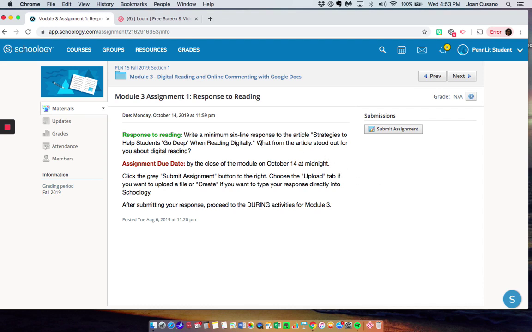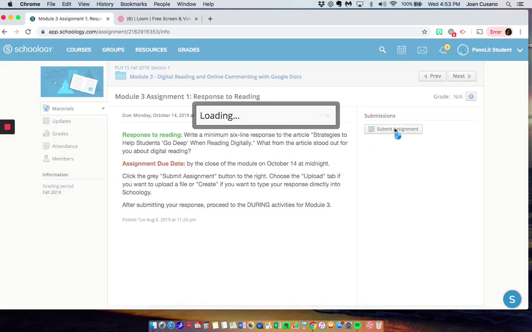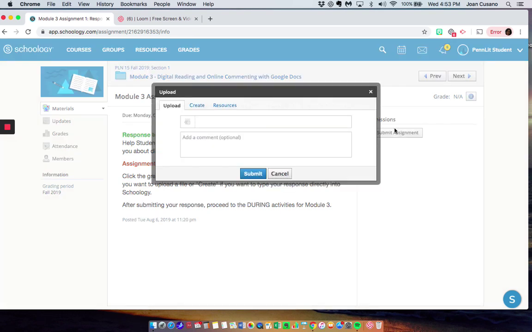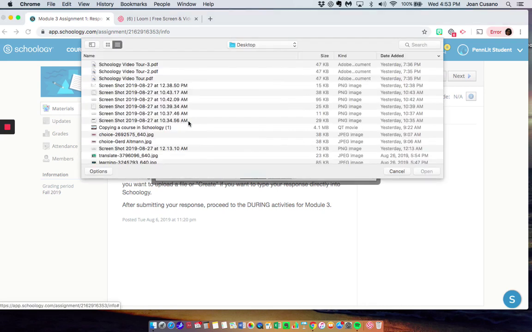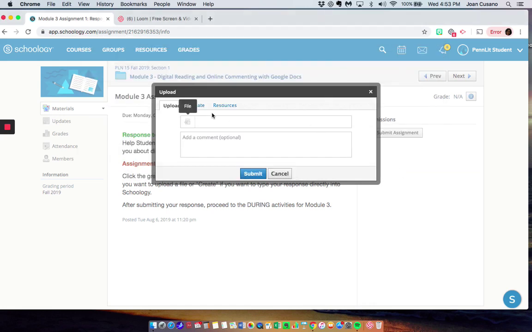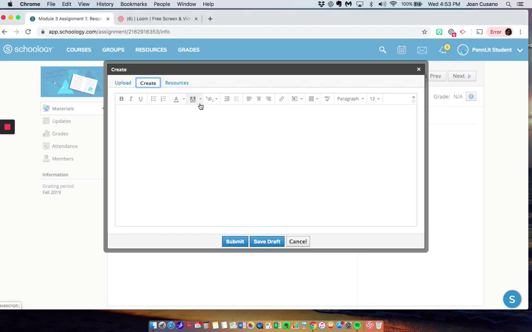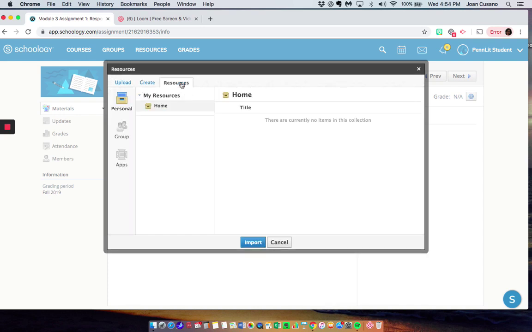The response to reading is a minimum 6-line response, and to submit the assignment, you have several choices. You can upload a file that you have saved to your computer. You can create something on the fly using this text box, or you can click on the resources.